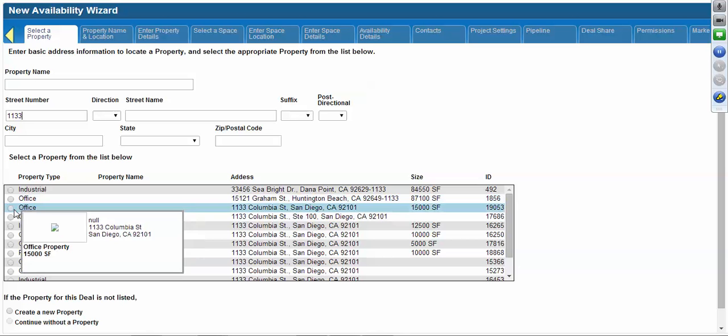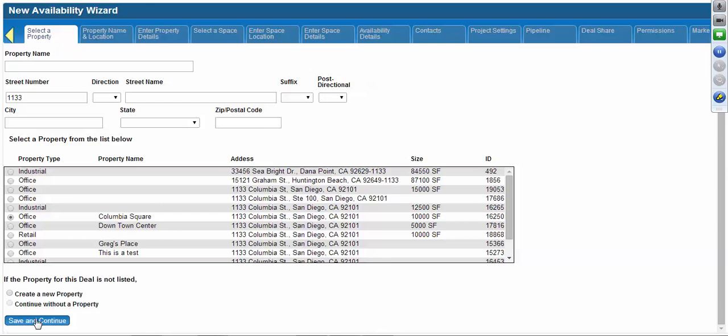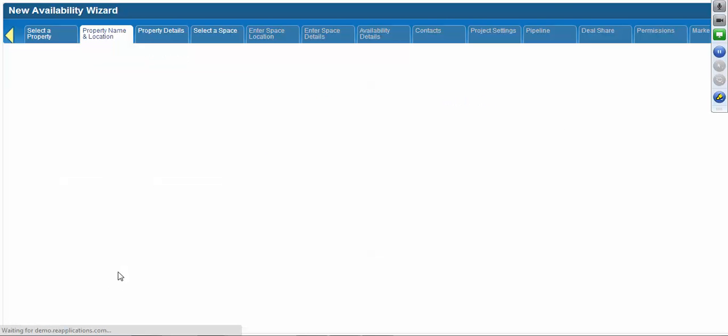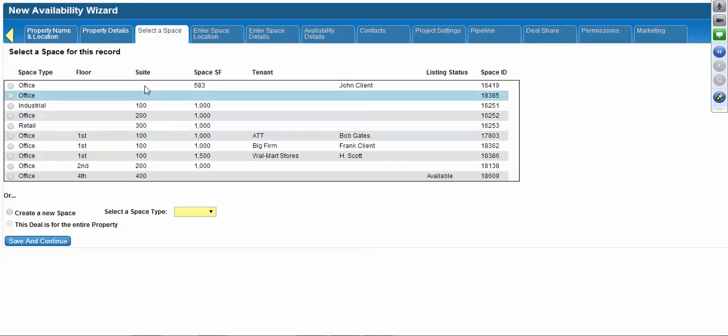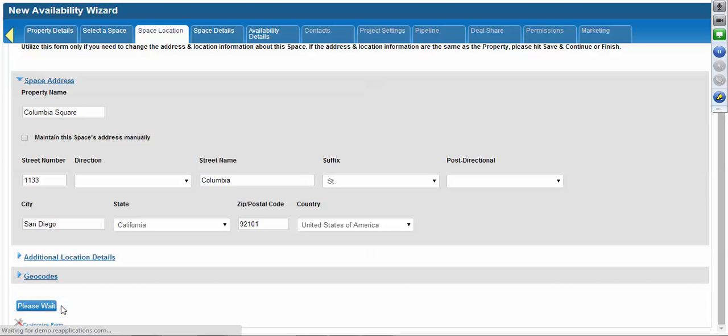I'm just going to go through this pretty quickly here. More than anything, I just want you to see how the information is carried over. We'll say it's for the entire property. Why is it not letting me do the entire property? Okay. I'm not sure why it's doing that, but I'm going to just go ahead and select a space, and we'll just do that. Save and continue. We're just going to continue through all of this.